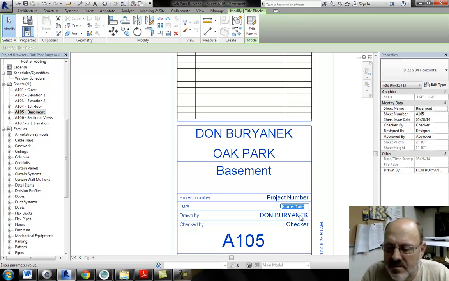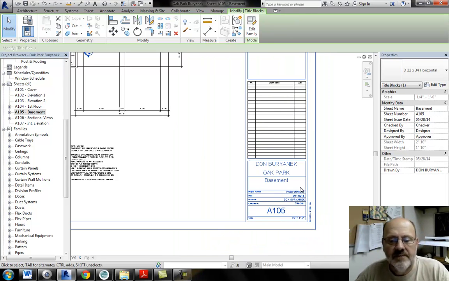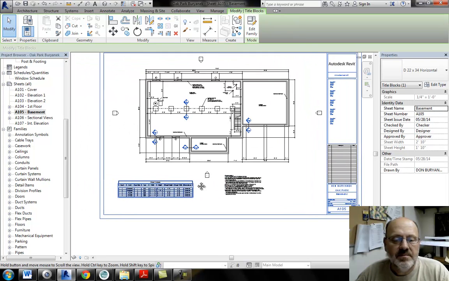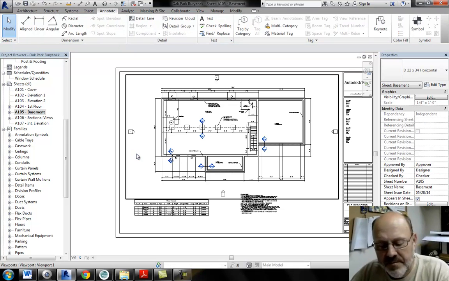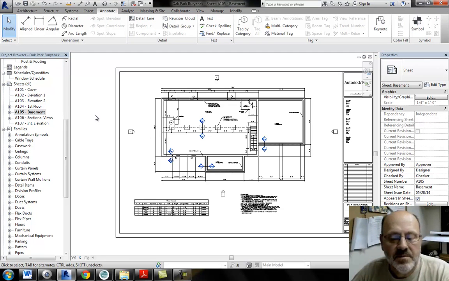Issue date, this is 6/11/2014. That's sheet 105. So then you'd save it. So, dimensioned.